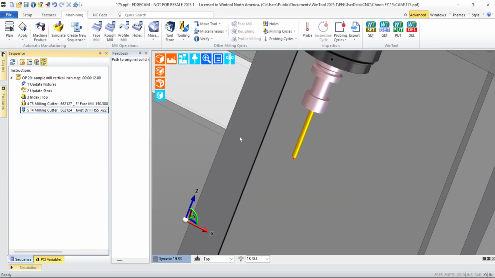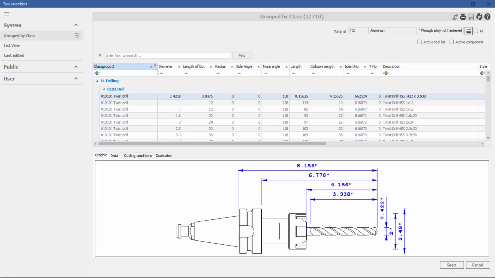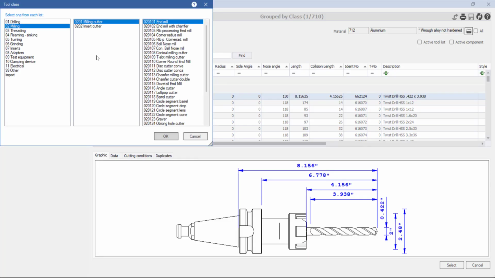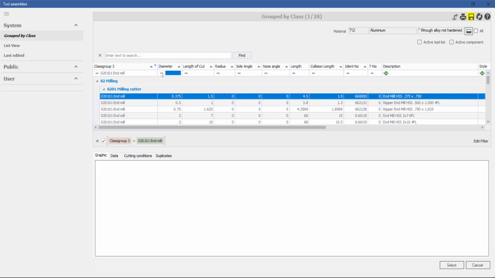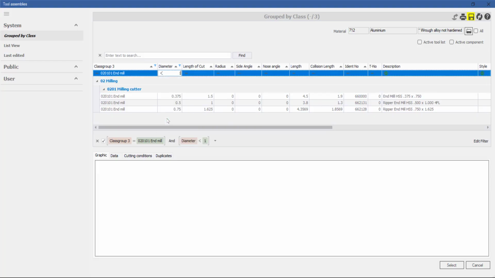If I need another tool, no problem. I can go get a single tool assembly this time. I can enter its number or do a search using different customizable filters. I look for the End-mill tool class. I can refine my search using multiple parameters such as diameter, length, and keywords.